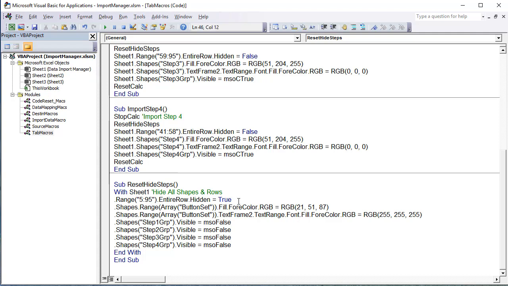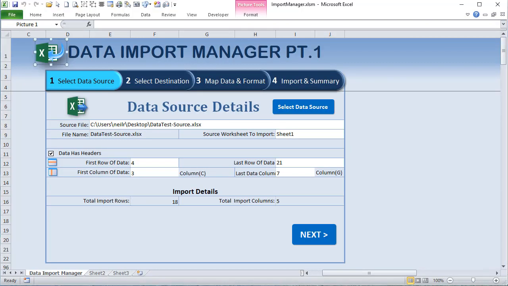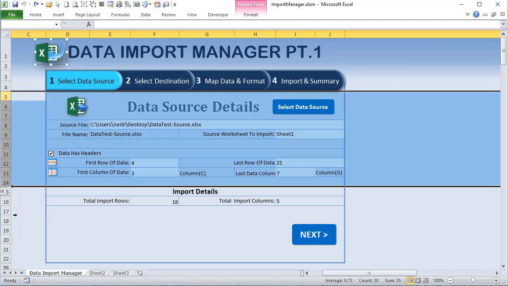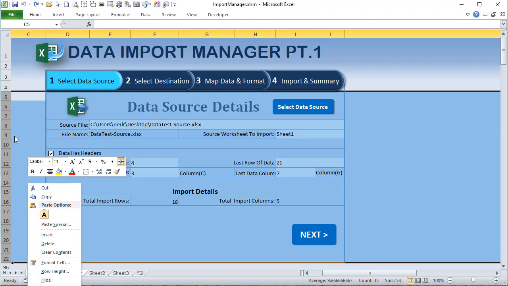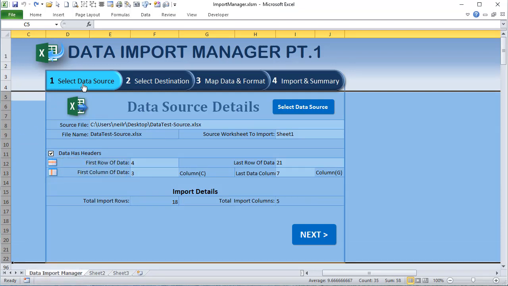And with sheet 1, the first thing I want to do is hide everything. Part of our macros is the first thing we want to do, so that means 5 all the way to 95. We're going to hide everything, right? Hide all the rows. And then we're going to selectively unhide or display certain rows based on whatever tab we've selected.